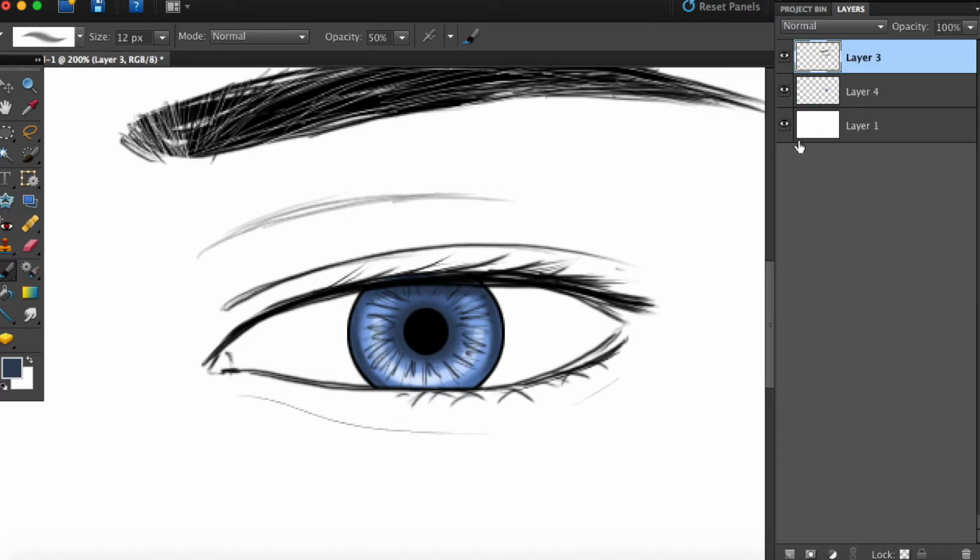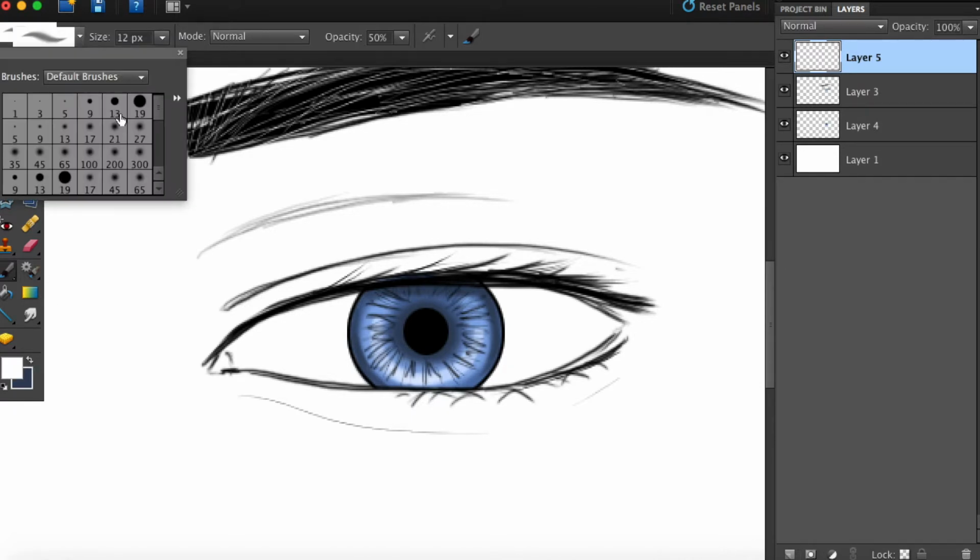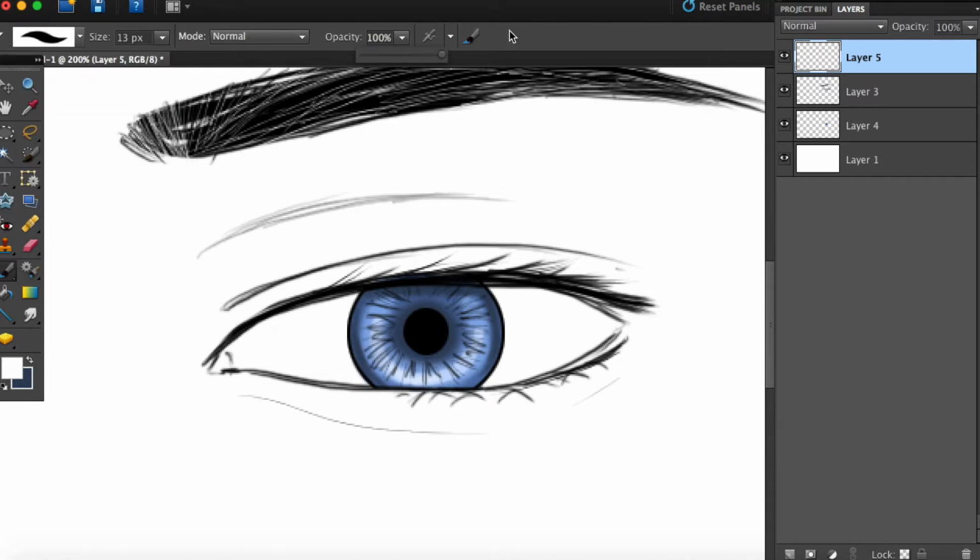And then we will put the reflection, so it should be a solid brush and opacity of 100, and remember to put the layer on top. There. Ooh, nice.